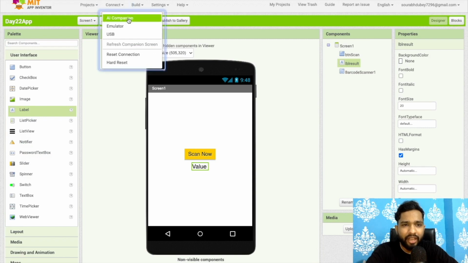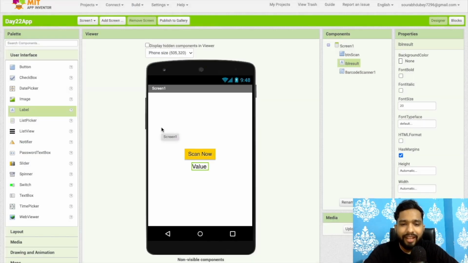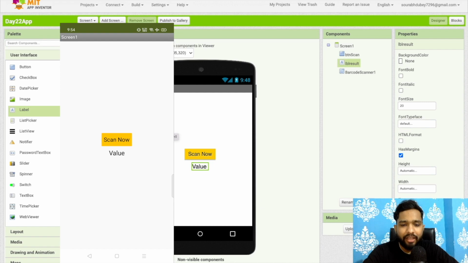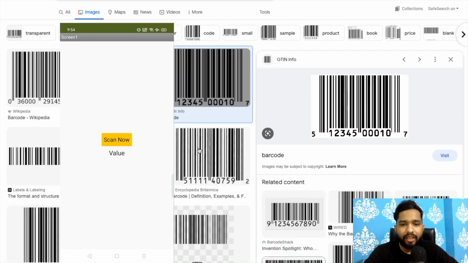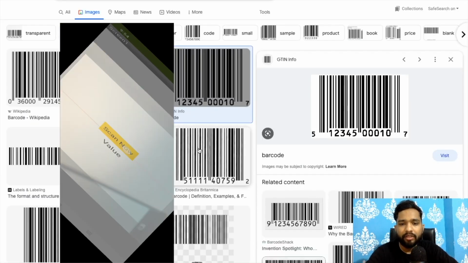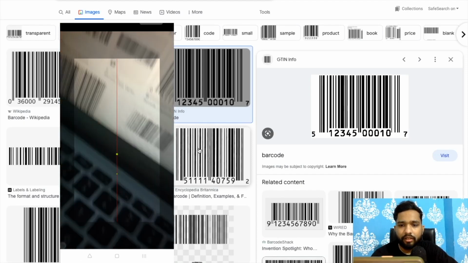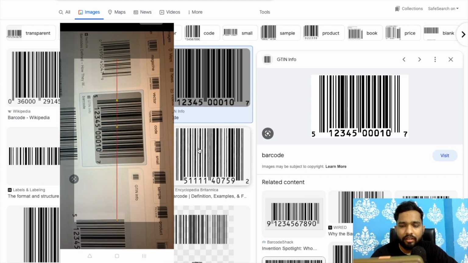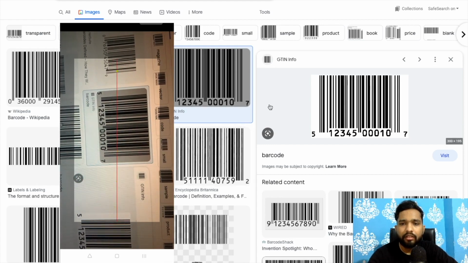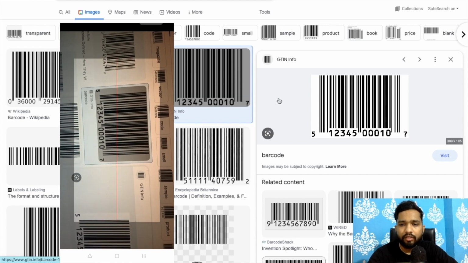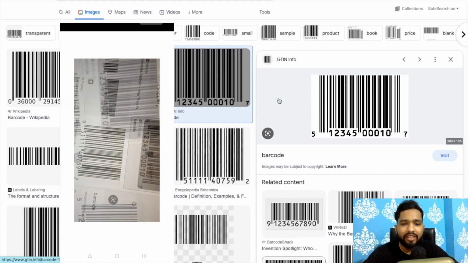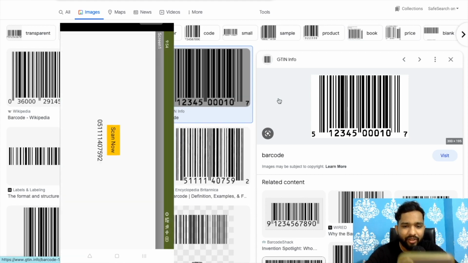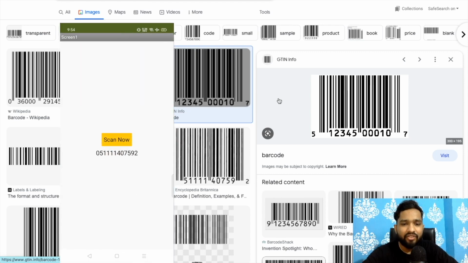I'm using the AI Companion. As you can see here, that's the app. Click on scan now, or let me just scan any code here. This one, let me scan this. Okay, and wait some seconds. After scanning, as you can see here, that's the value we have received. So that's an amazing extension.